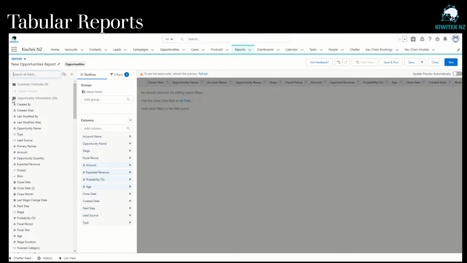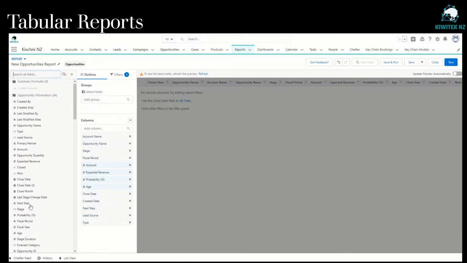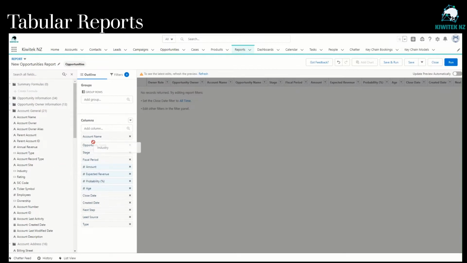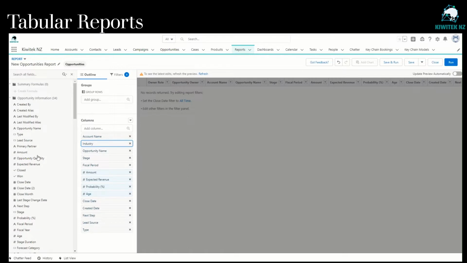So what we have is opportunity information, which is all the fields from the opportunity object. Let's collapse that. You have opportunity owner information. Since the opportunity object has a lookup relationship to account, it also brings in the fields from the account object that you can include in the report. So you can include account name. You'll see account name is already a default column included in this report. So you can select other fields from account itself. Like for example, we can bring in industry as an additional field in this report.